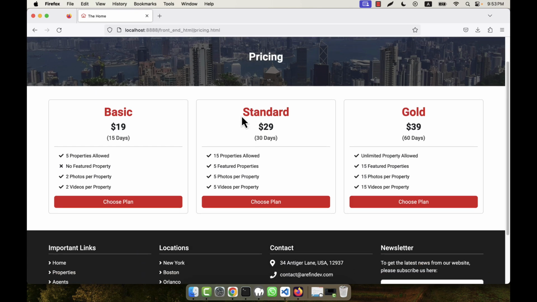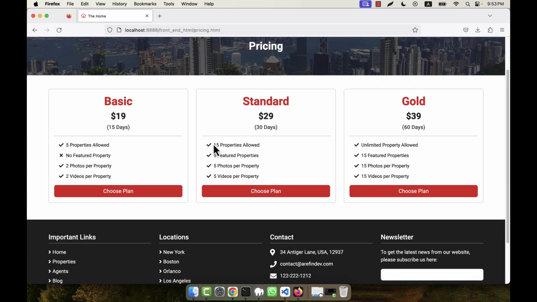For example, if he wants to purchase the standard package, then he will be able to add a total of 15 properties. He will be able to make 5 properties featured. He will be able to add 5 total photos per property. He will be able to add 5 total videos per property.